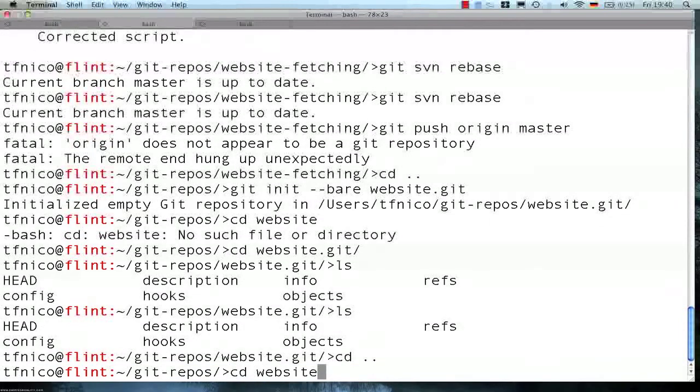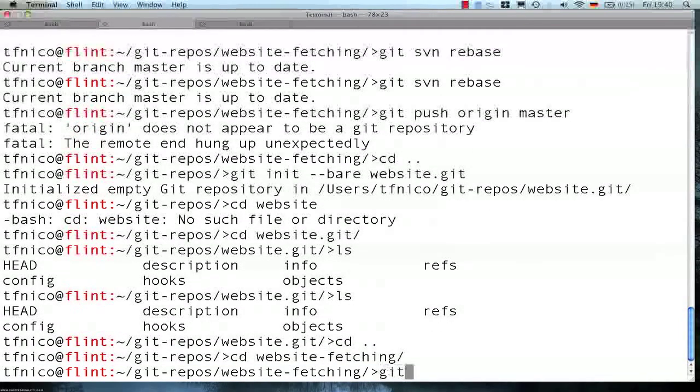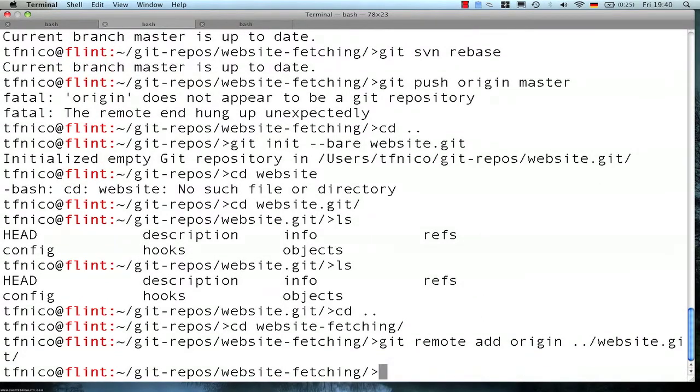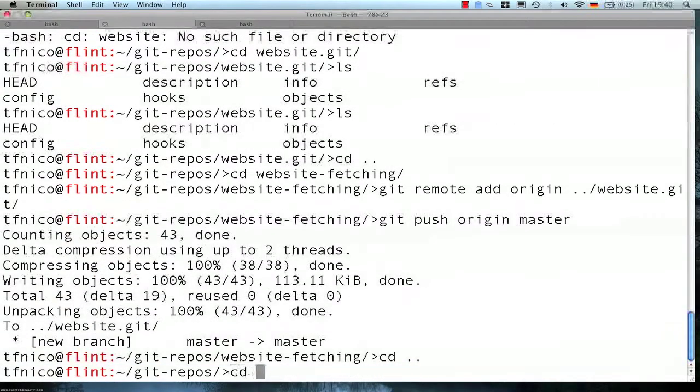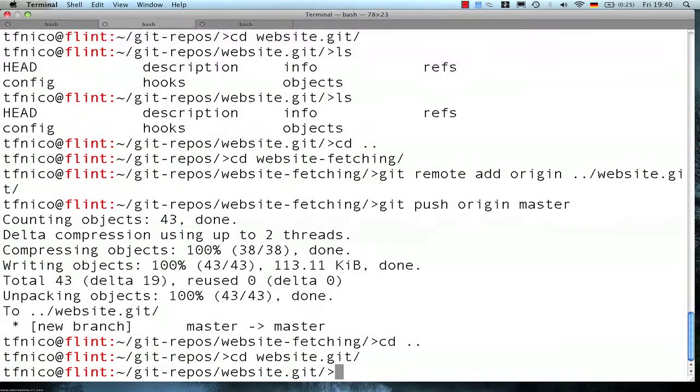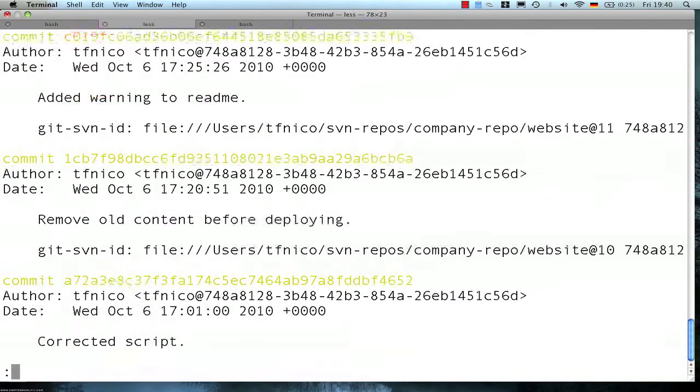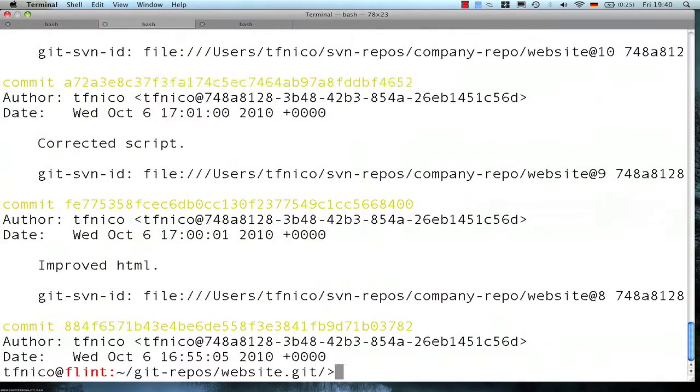So I'm going to go back to the fetching repository and add this as a remote, git remote add origin /website.git. Okay, now I can hopefully say git push to origin, the branch master. There we go. A quick look inside git and see that we have now the same log. That looks good.